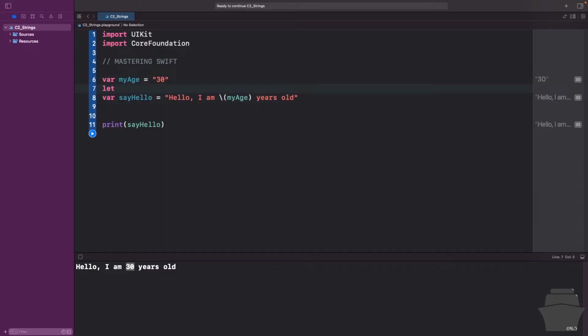Let's say let yourAge is 40 and let's use yourAge instead of myAge. Let's try to run. And here we can see the 40 value has been added in the sayHello string, right? To merge strings, we can use the plus operator. What I mean by that?